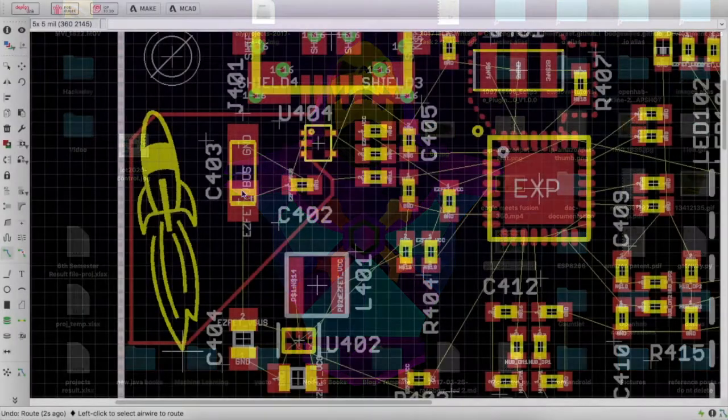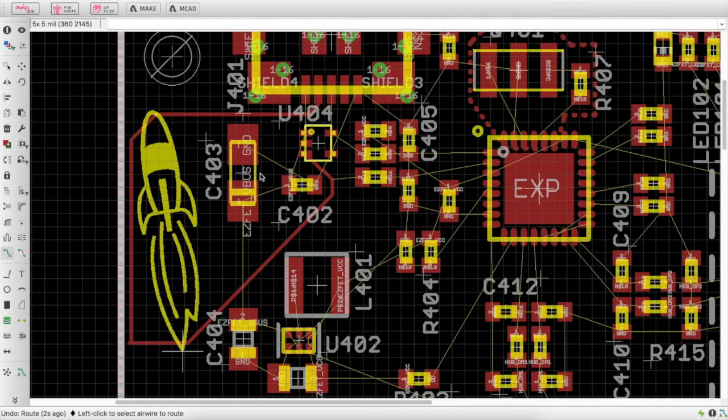Let me restart Eagle. All right, so that's a bug, I guess. If you try to reroute a meandered differential pair, Eagle always crashes. I did it a number of times, and it does it all the time. So bug report to Autodesk about that.